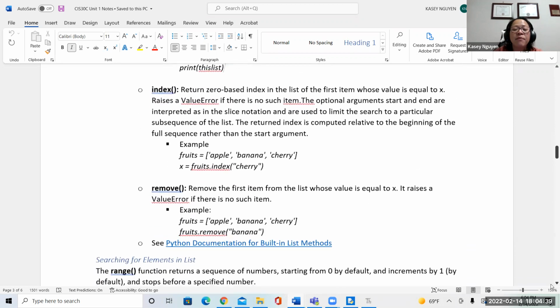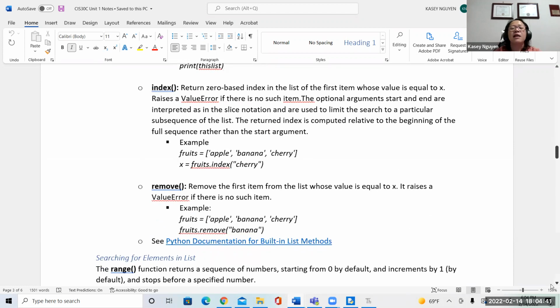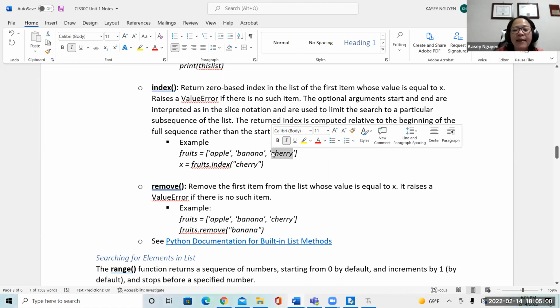And then I want to go over a couple more to preview and then we'll do the exercise. Index. We can use this to identify the index, the position of a certain value. We can tell it, I'm looking for this. Where is it in that list? So we can find the actual element location of that particular value, cherry.